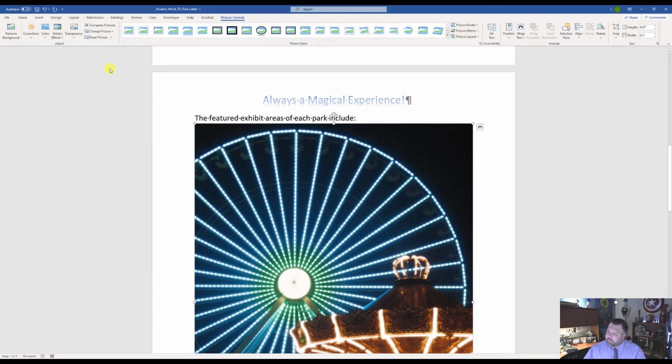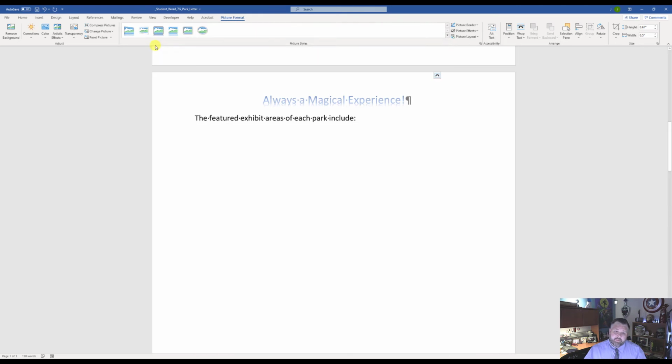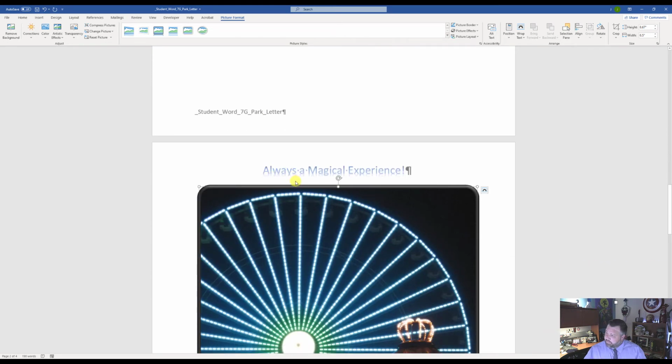And then from the Picture Styles gallery. So right here's our Picture Styles. We're going to click the down arrow with the line above it. And we want to select the Reflected Bevel Black picture style. So let's find the Reflected Bevel Black right here. Let's go ahead and click on that. And it looks like it moves our picture down to the bottom.